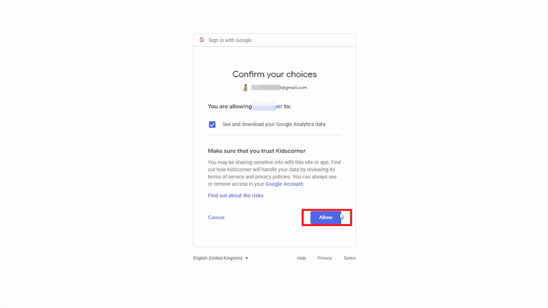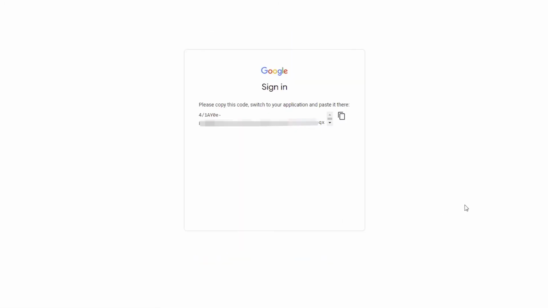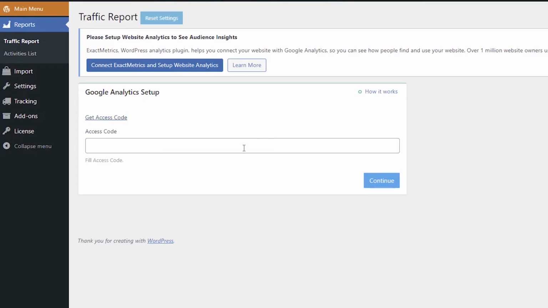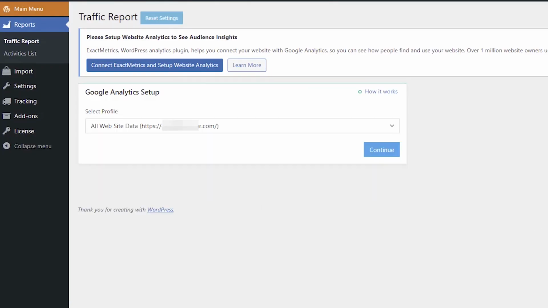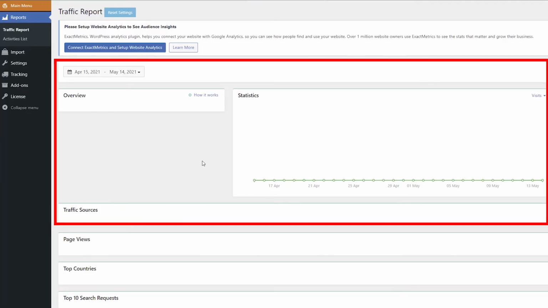After closing this window, click the Allow button again. Copy the access code and paste it in the WordPress admin area. Click Continue. Click Continue again. Now you can view your traffic report inside your WordPress dashboard.